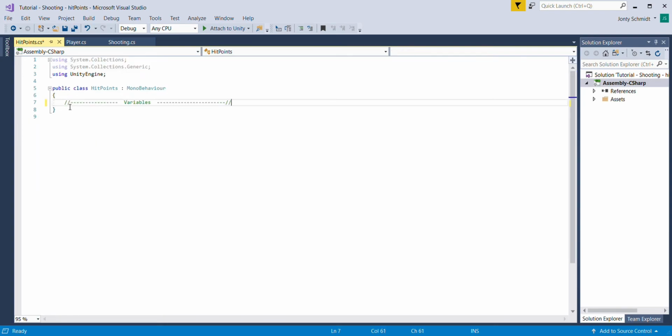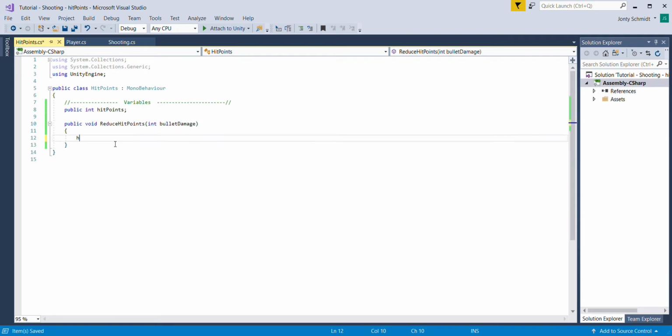So we're going to add a variable, a public integer, so we can access it from the shooting script. We can set the hit points in the inspector and then reduce them by shooting them at runtime. We've got a function called reduce hit points. Every time it gets shot, this will be called, and it will reduce the total number of hit points by the bullet damage of whatever just shot the destructible sphere.